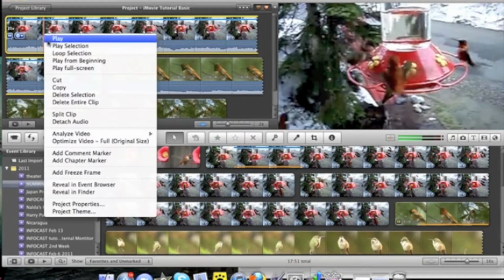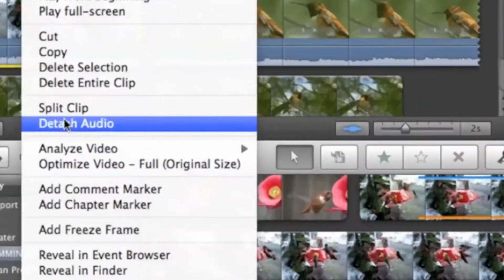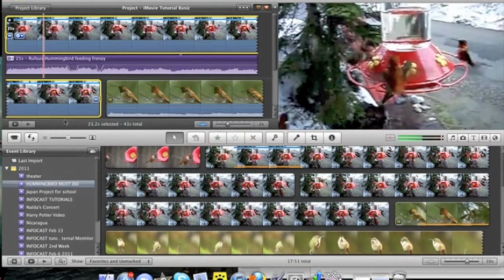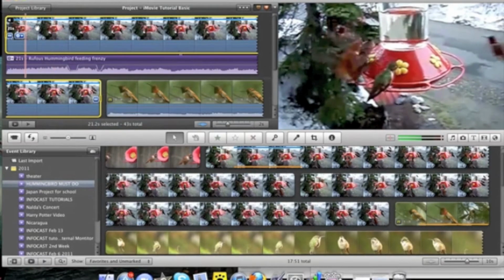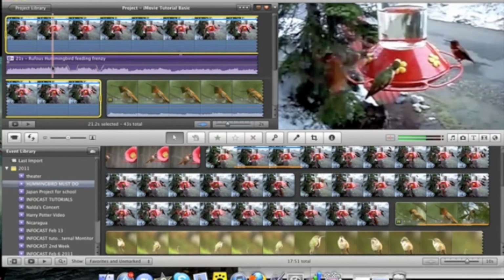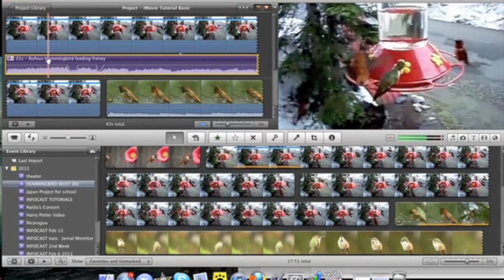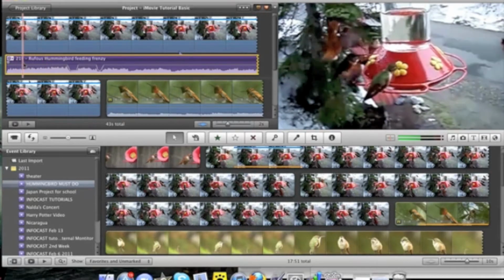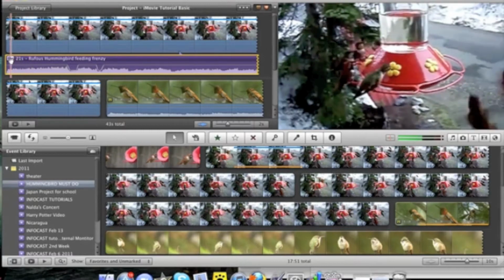Another way that you can solve this problem of editing audio is to right-click and click on the tab that says Detach Audio. Now, your original clip will be muted, but the audio will be detached into a separate track. This way, you can edit it a bit more finely without getting into the video too much.